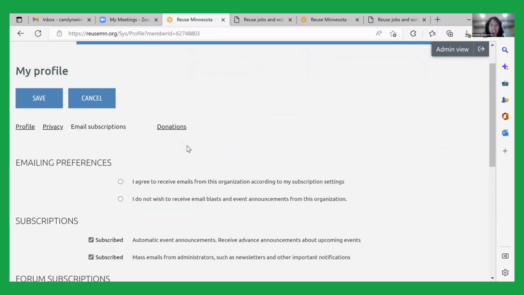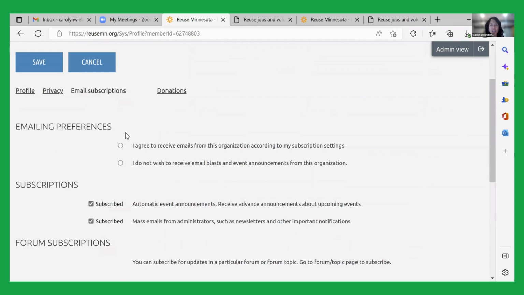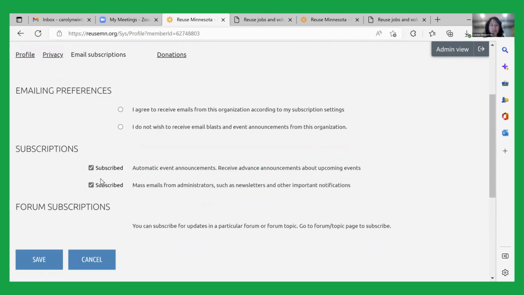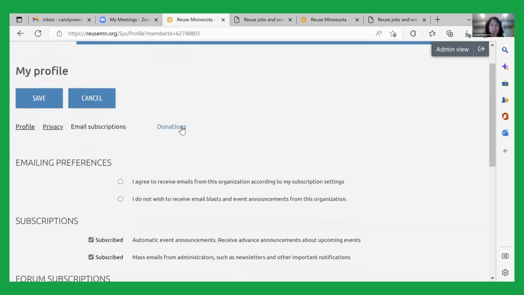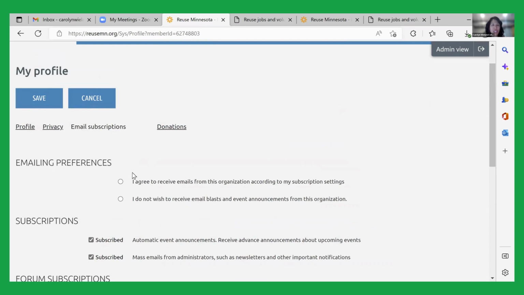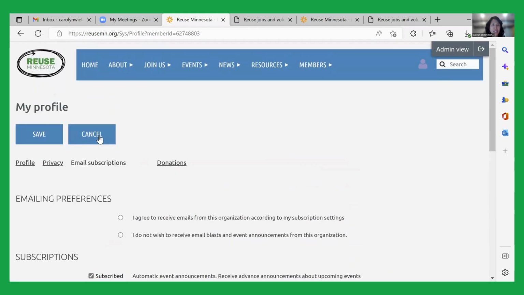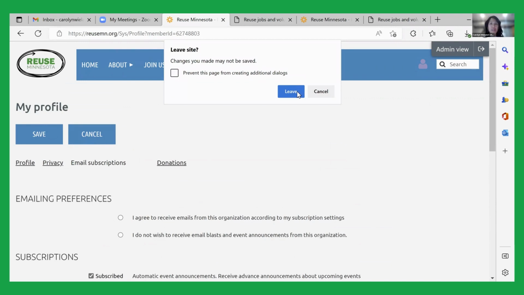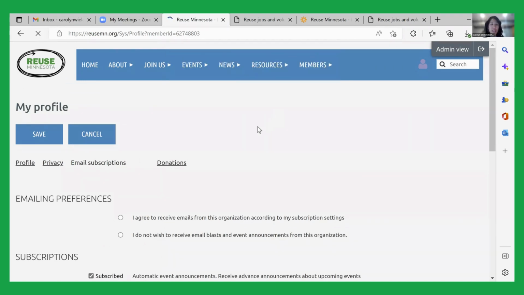Email subscriptions. This is if you want to change your preferences for emails. And then donations. Oops, that's if you sent a financial donation, and there's a log of that. Okay, so any questions on that general profile section before I move on? Okay, so we'll move on.